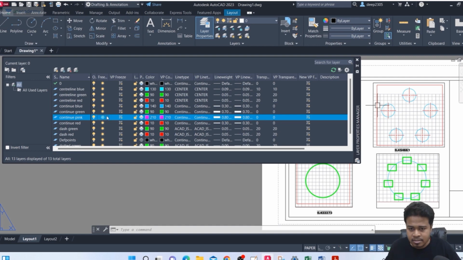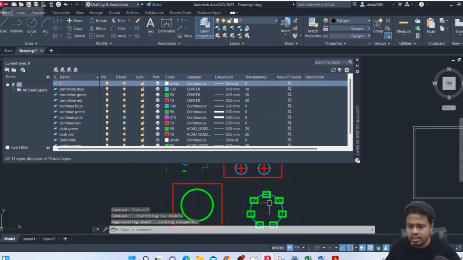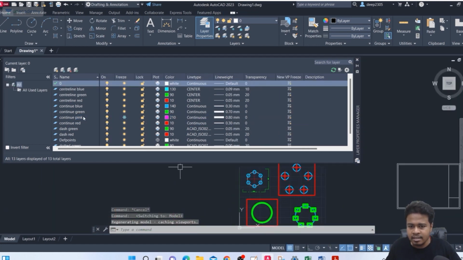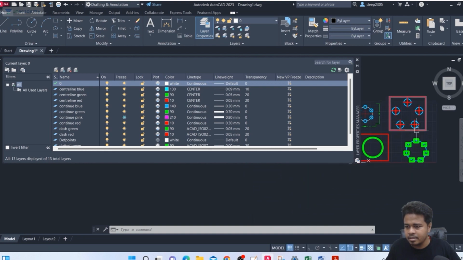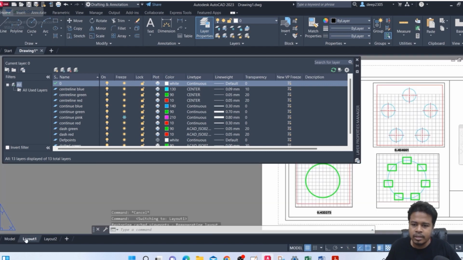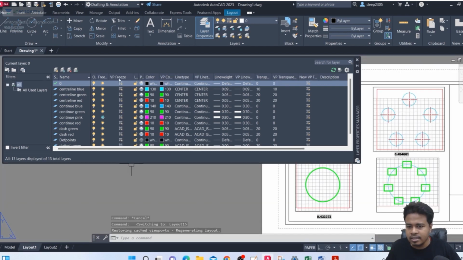Because see, I have switched it off from the freeze. If you go to model, it will not show up here as well. See, the continue pink is not showing up here. The continue pink is not showing up here as well. You can see from here. Okay, go to layout. Once you go to layout, see, the options will increase here.